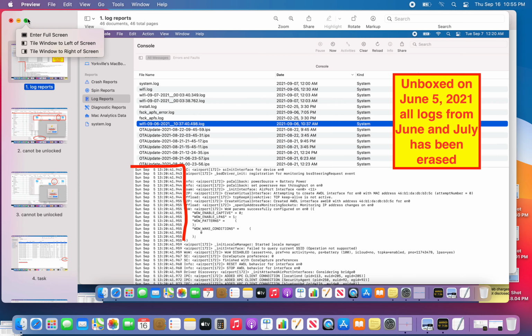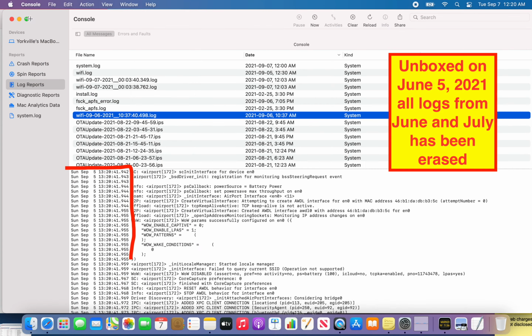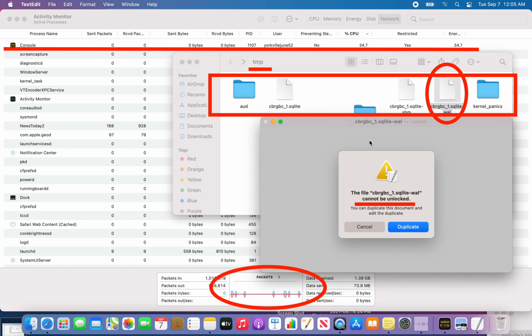Alright, let's open this baby up. So, unboxed on June 5th, all logs from June and July have been erased from here. He removes them all the time. So this one was September the 5th, this was on September the 7th, and so he cleaned it out. Yeah, and kernel panics, and when he runs diagnostic, nothing can be opened. When I try to open it, it says it cannot be opened, it's locked, cannot be unlocked.